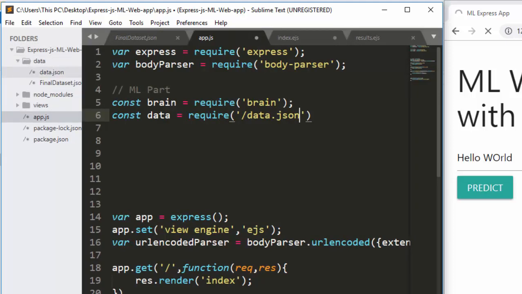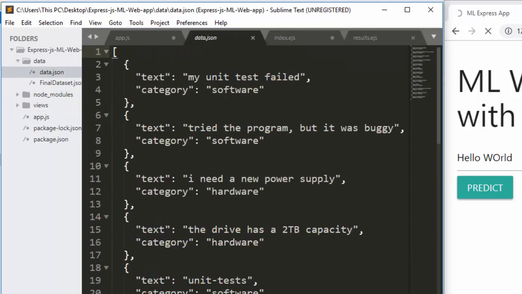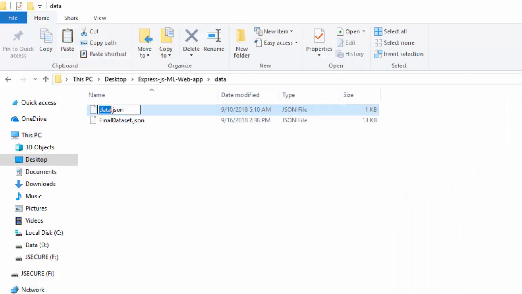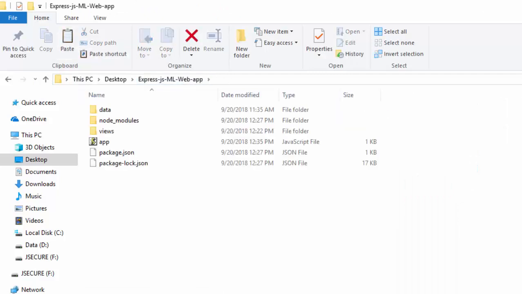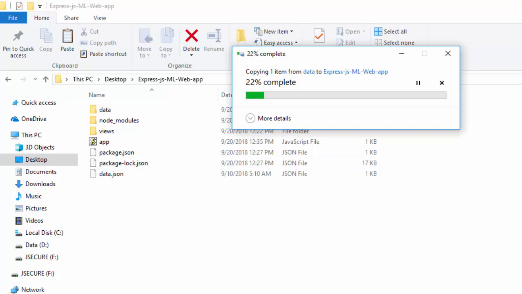So let me move it from here. This is the data set that you're working on. Let me move it from its place, let me copy it and put it somewhere. So I'm going to put it here so that we have that particular data set here also.